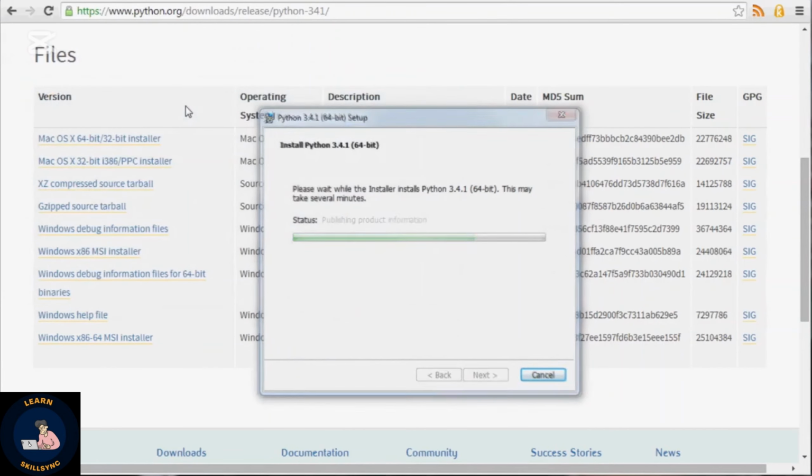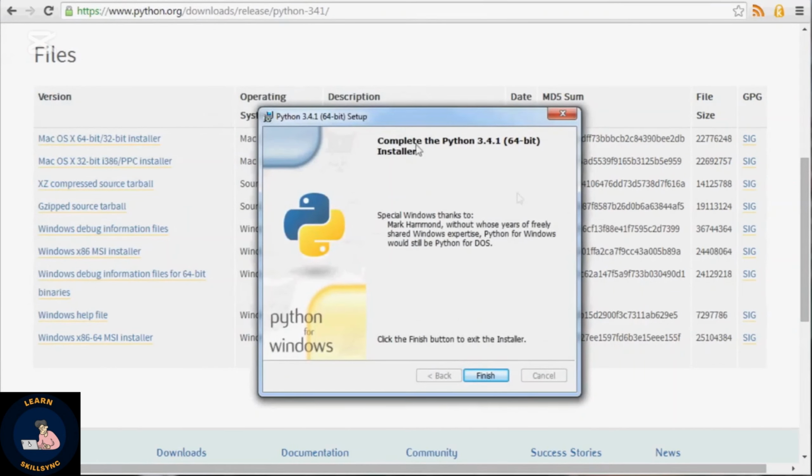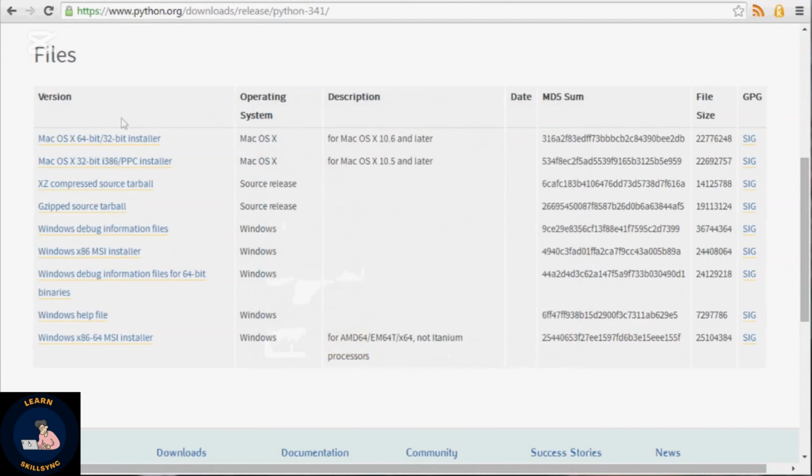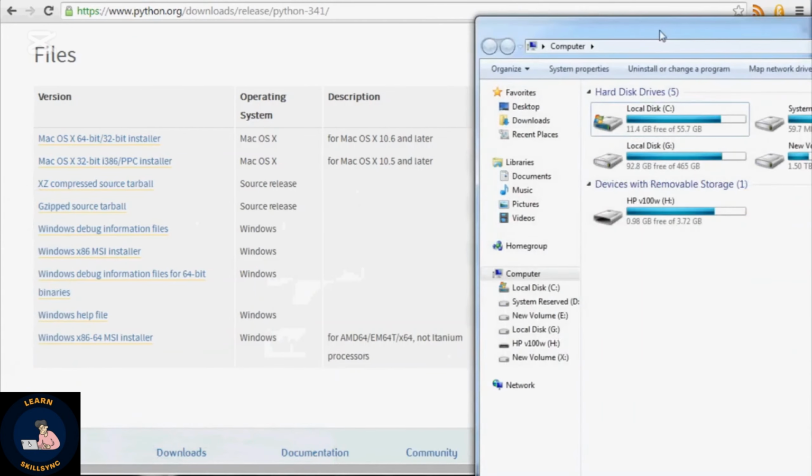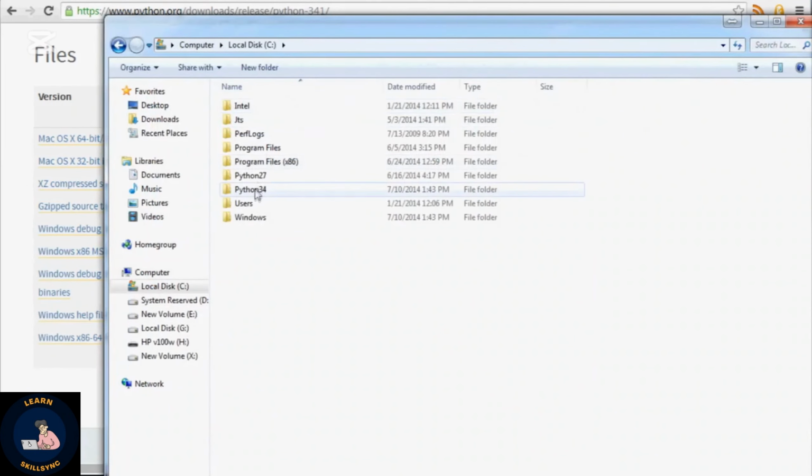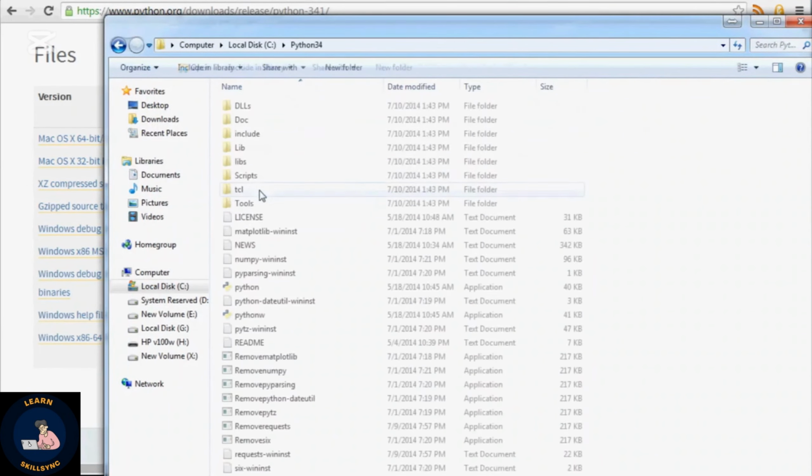This should pop up here. We get some pip and all that setup tools. It looks like it installed. Finish. And now you're all done. So now what you should be able to do is, for example, we can go to computer and you can come over into your C drive and you should have a Python 34 directory. And within there is basically everything.